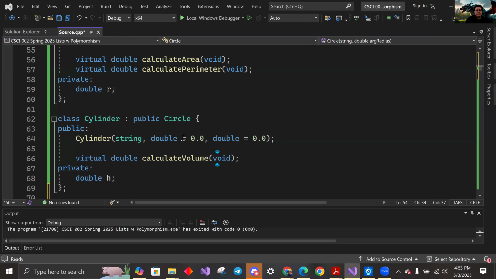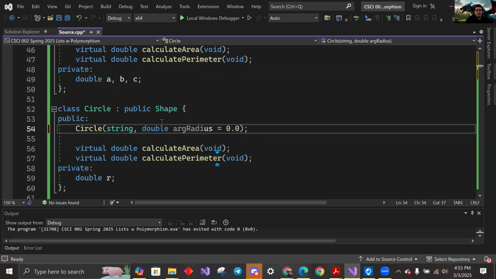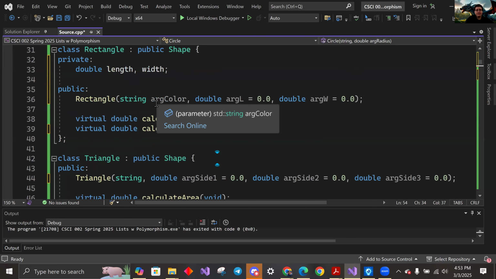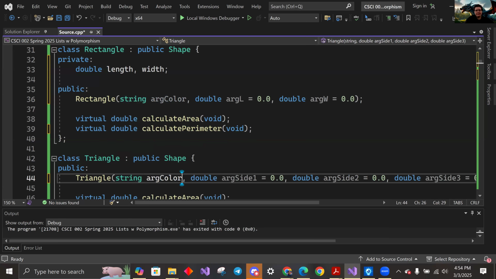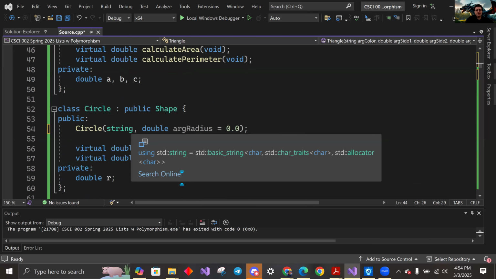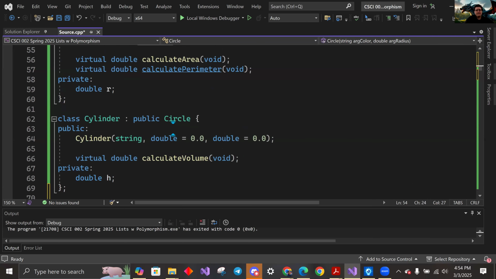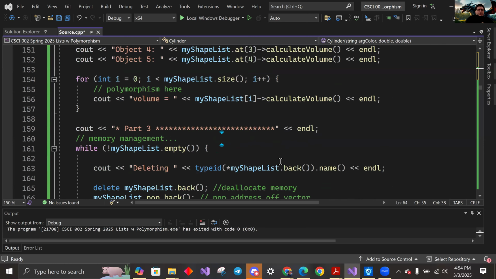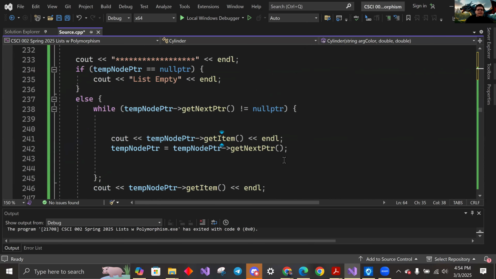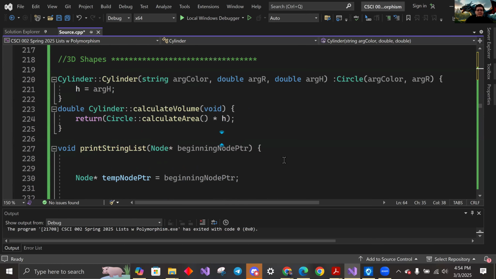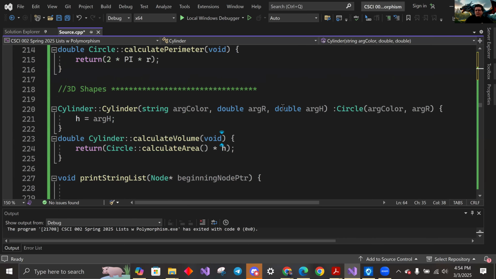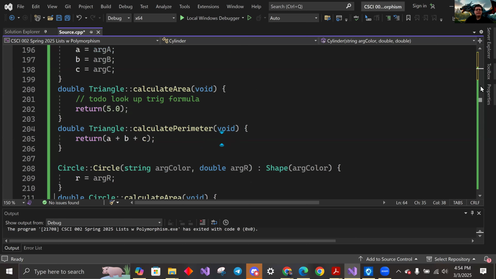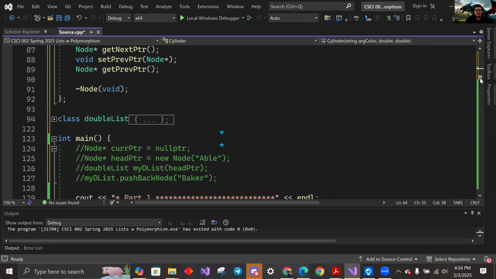Cylinder. I'm betting this is arg color. I didn't put that there on either of those. I'm going to come here into triangle, put that there. Put this here in circle. I hope this is arg radius and then arg height. Cylinders have a radius and a height. Let's go look at cylinders. That's arg radius, arg height. All right. Come up here and call that arg radius and arg height.